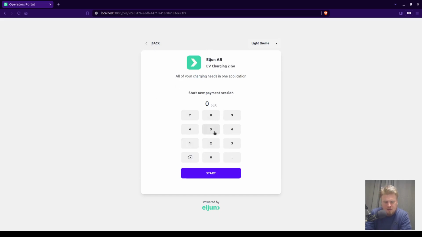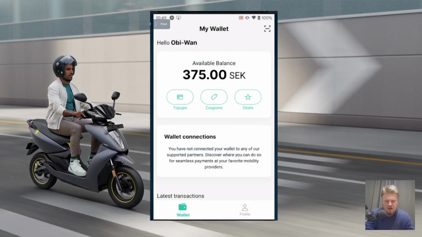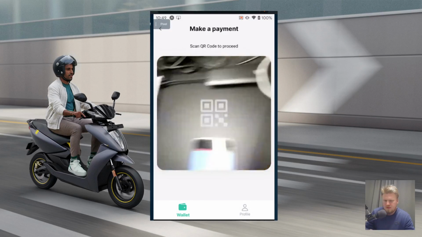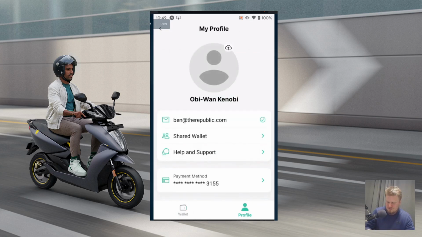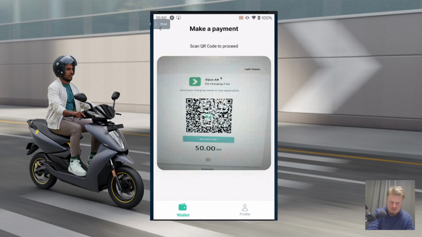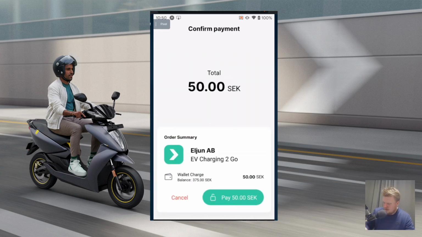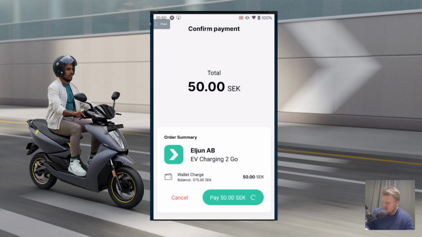Let's do that again. I want to show you one more thing. Let's make another payment of 50 kroner. So it's slightly smaller, right? And then I will transition back into the app, and then I will scan. Right, so now we have the payment again. So now when I press pay here, it will do the same thing.